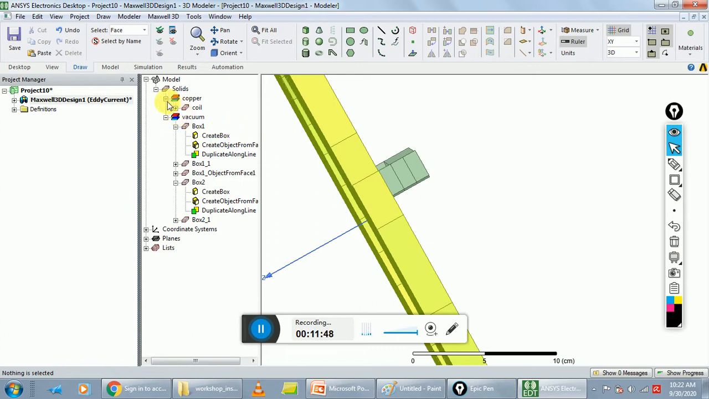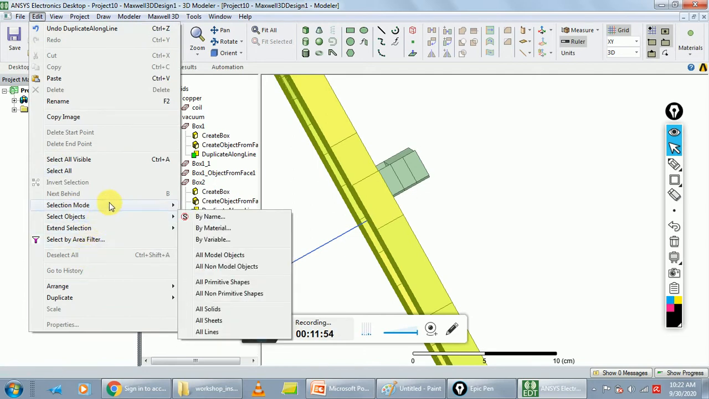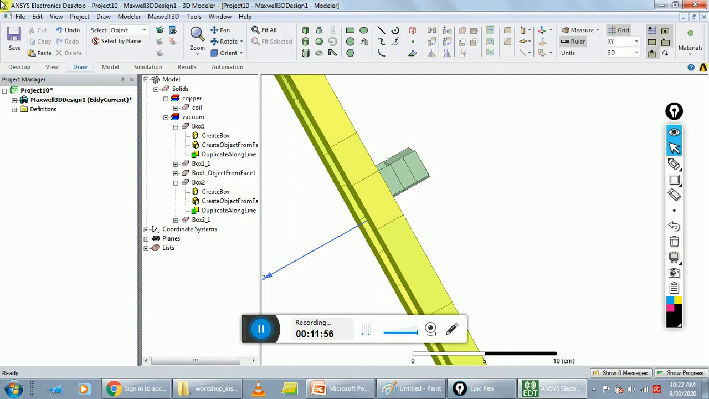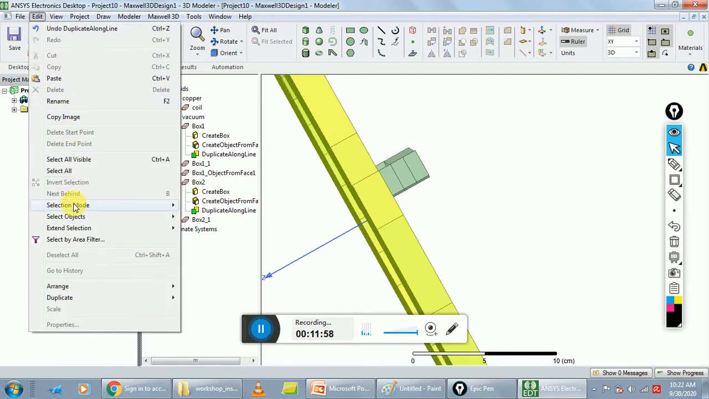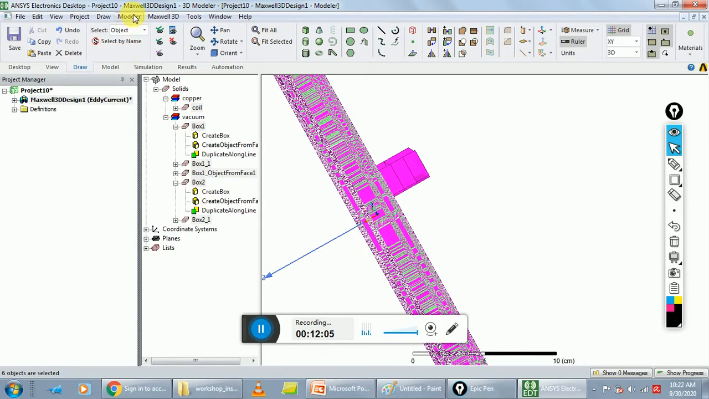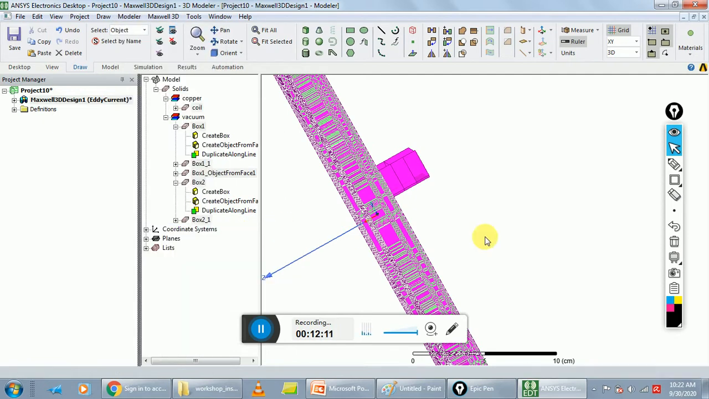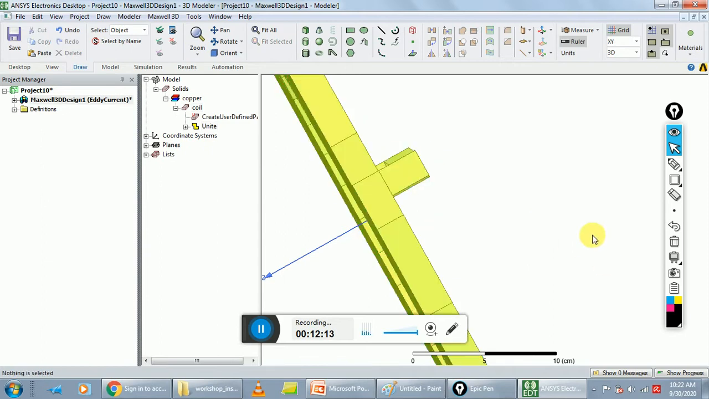First change the selection mode: go to Edit and change the selection mode. Selection mode is Object, and go to Edit and click Select All. Here all objects are selected. Go to Modeler, click on Boolean and select Unite. Okay, this is one unit. Here creation of the coil is done.